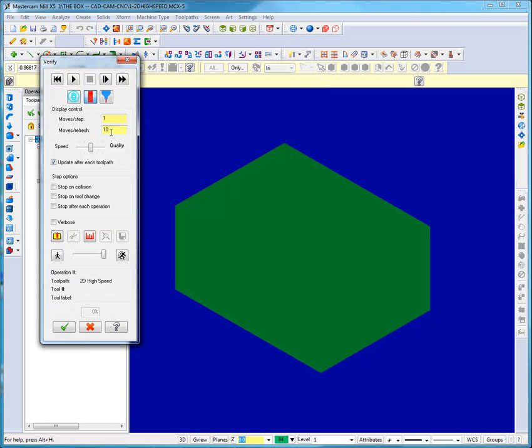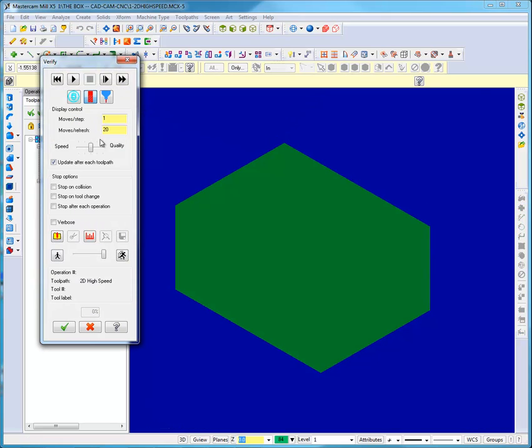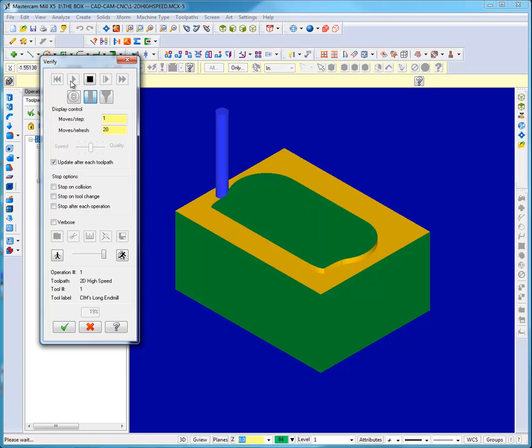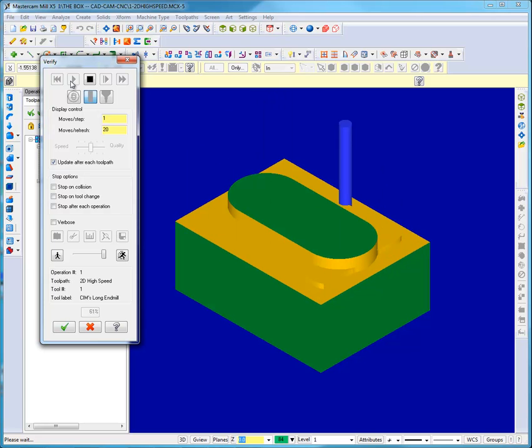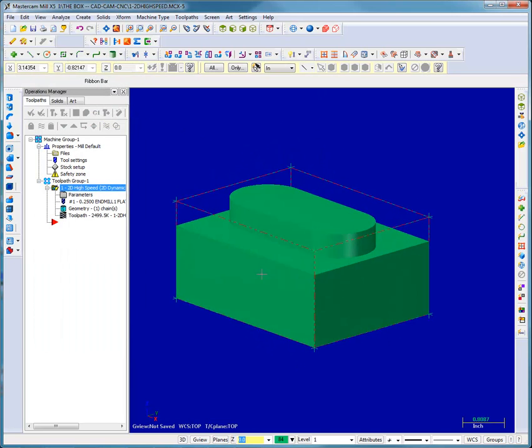We'll do a verify. Let's put this at more like maybe 20, so it's a little faster. Whoops, is that what we wanted? 20, and there we go. It goes around and around, and then it comes in and does sort of a back and forth type thing. And you can see that it hasn't collided with the structure because we're going a 1/2 inch above it. Okay, so that will take care of a boss.